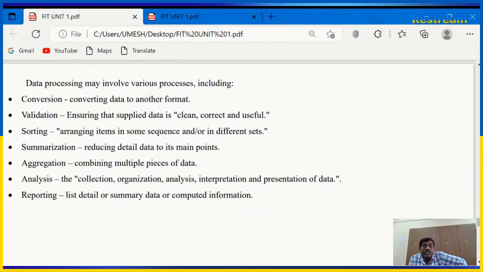Summarization, reducing detailed data to its main points, that is called summarization. Aggregation, combining multiple pieces of data. Analysis, the collection, organization, analysis, interpretation and presentation of the data. Reporting is nothing but listing detail or summary data or computed information.